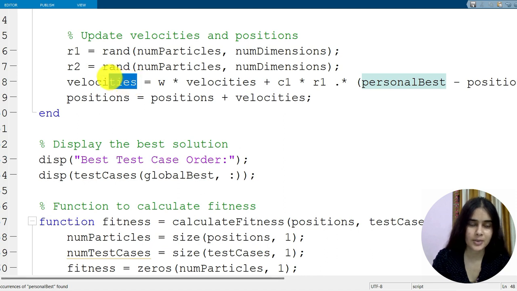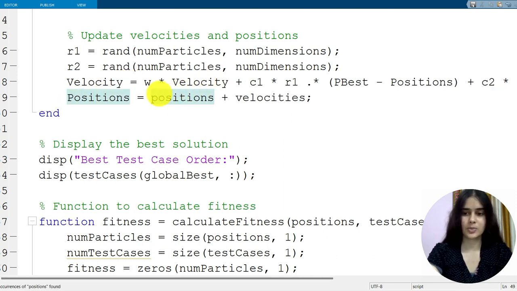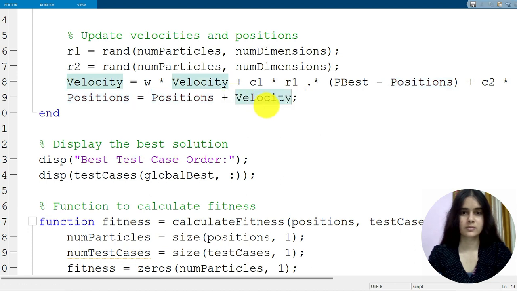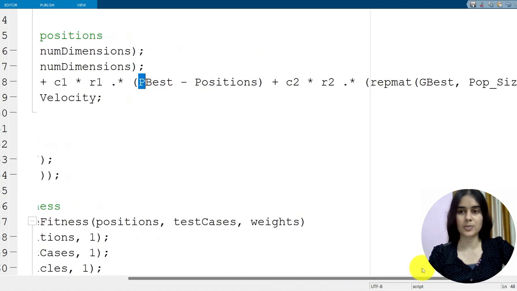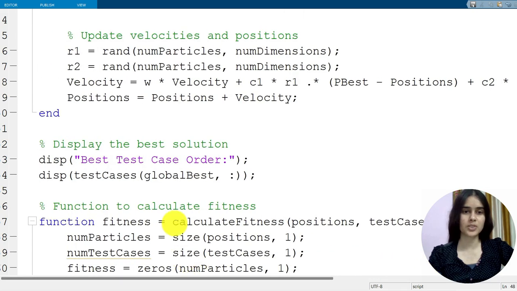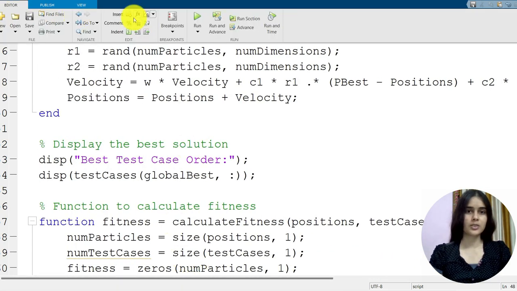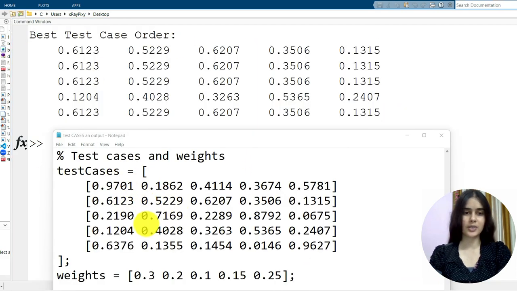Slight error we have. Now we have the new position, that is the previous position plus velocity. So slight error we have. Here we have the PBest, that is personal best, global best, and then population size, position. Now we will run the code, and here you can see the output, best test case order, and then you can see here we have the input.